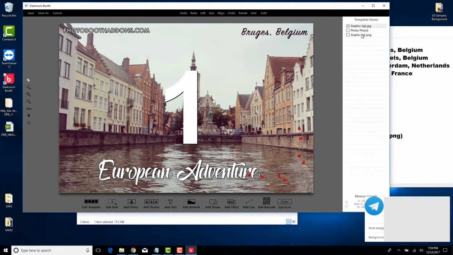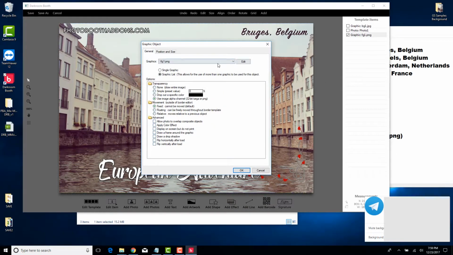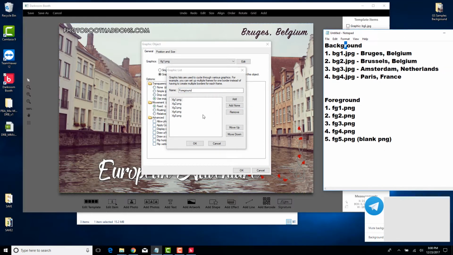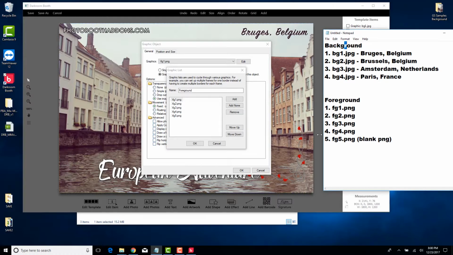And then you'll be doing the same thing for the foreground images. And again, it's a graphic list, and if you click on edit, it will be your foreground graphic list, and again it coincides with the order 1, 2, 3, 4, 5, and that's the order. And then number 1 is fg1.png, and then fg2.png. And then again, the last one would be the blank PNG. So that's basically it.